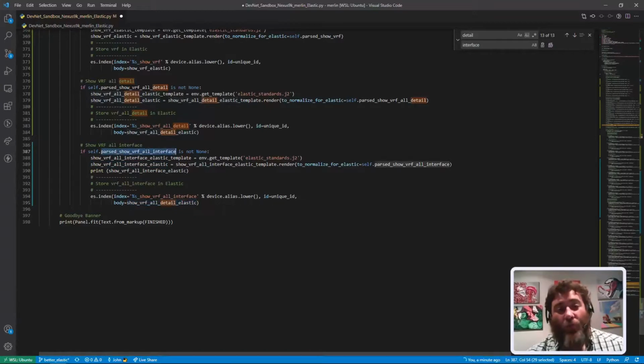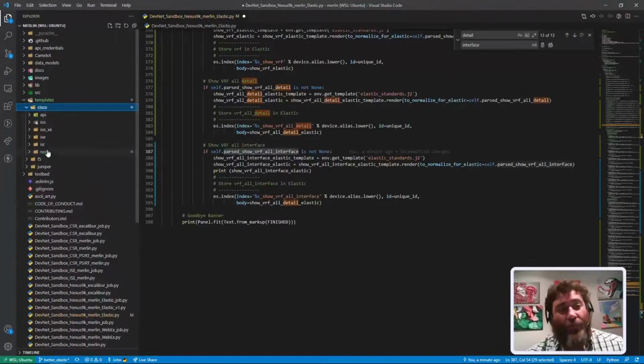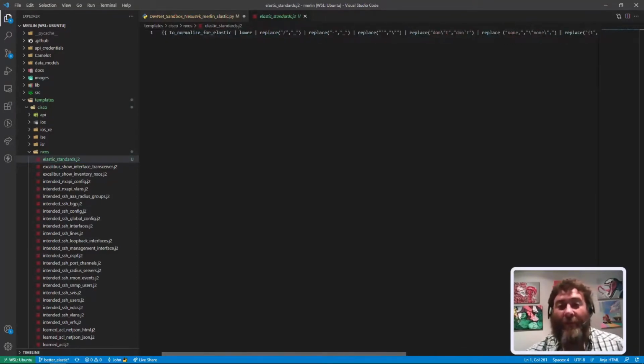Now, again, what am I posting as the body? Well, I'm posting the raw JavaScript object notation that I've passed through this Jinja 2 template called ElasticStandards. And ElasticStandards, and I want to point something out, I'll come back to this.